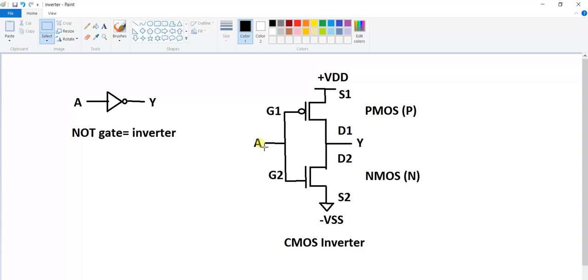So A is the input. If you give A as 0, Y will appear as 1, because A is 0, it will turn on PMOS as there is a bubble here. So for 0 input, PMOS turns on. For 0 input, NMOS turns off. As we have given 0 to A, the supply will flow from PMOS and it will appear at the output. So we have implemented a CMOS inverter.